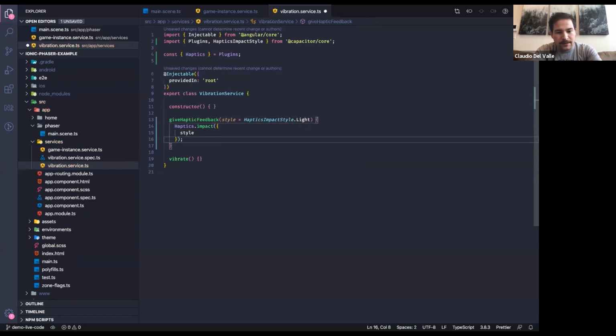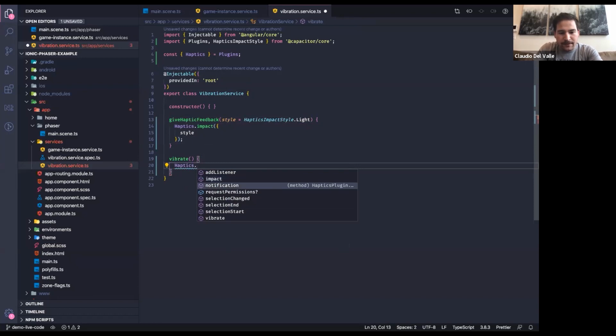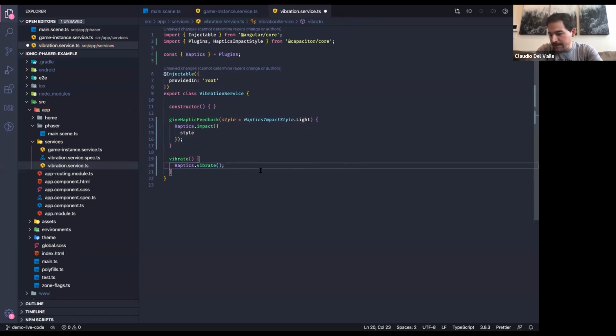And that is it for the haptic feedback method. For vibrate, we're going to do the same. We're calling haptics, and we are calling vibrate. I didn't see any options, so it is going to vibrate the phone for some arbitrary duration, but it seemed to suffice for our needs.